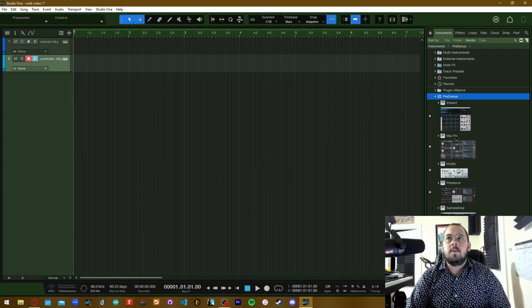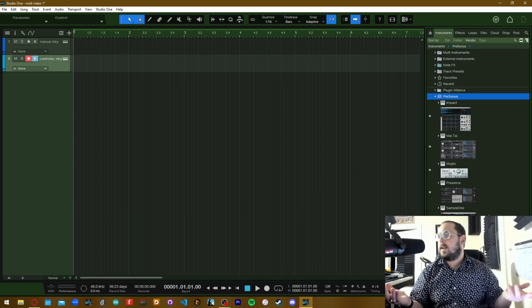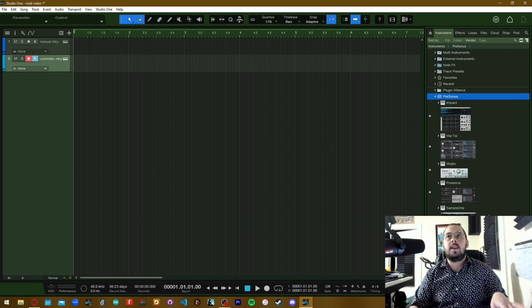Impact is for drums. Mai Tai is kind of a multi-phonic synth that can do a lot of stuff. I use Presence a lot for mimicking real-world instruments. Mojito is good for leads and bass sounds, and really things only one note at a time is its key feature. And then Sample is used for loading in audio samples and pitching them up and down. Short version of all that, we're not going to be focusing on the synthesizers specifically right now.